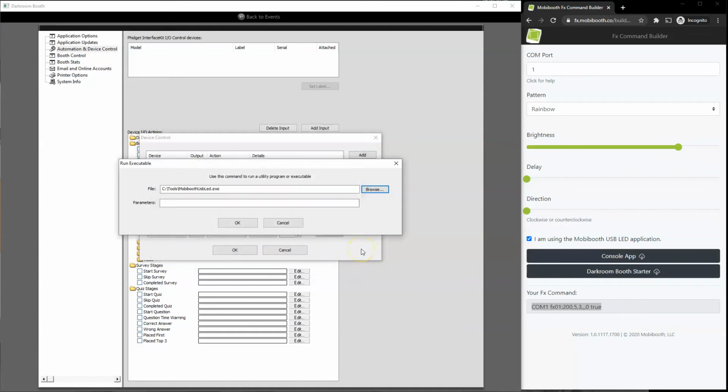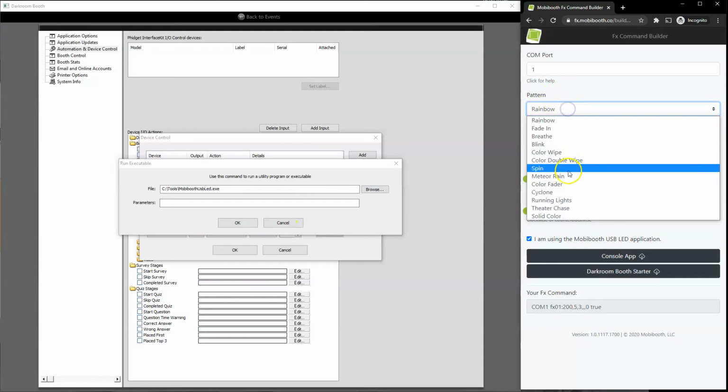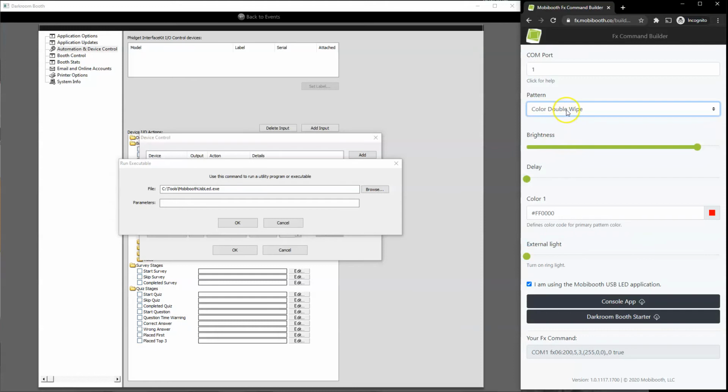Next, we want to come over here and build a new command to put in for the parameters. So we have a couple of options here. We can do solid color, which will give us what we're looking for, or we can add what's called a double wipe. And what this will do is it will come up both sides starting at the bottom and go to the top and then turn on the ring light once all lights are on. So I'm going to use that one. So we'll click color double wipe.